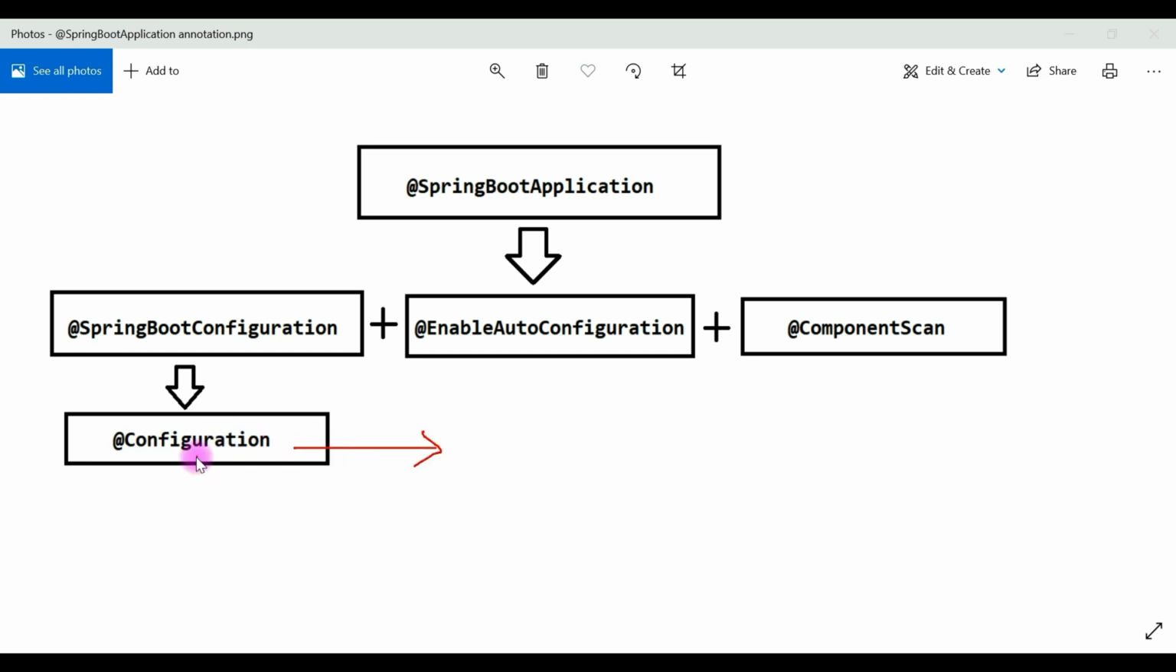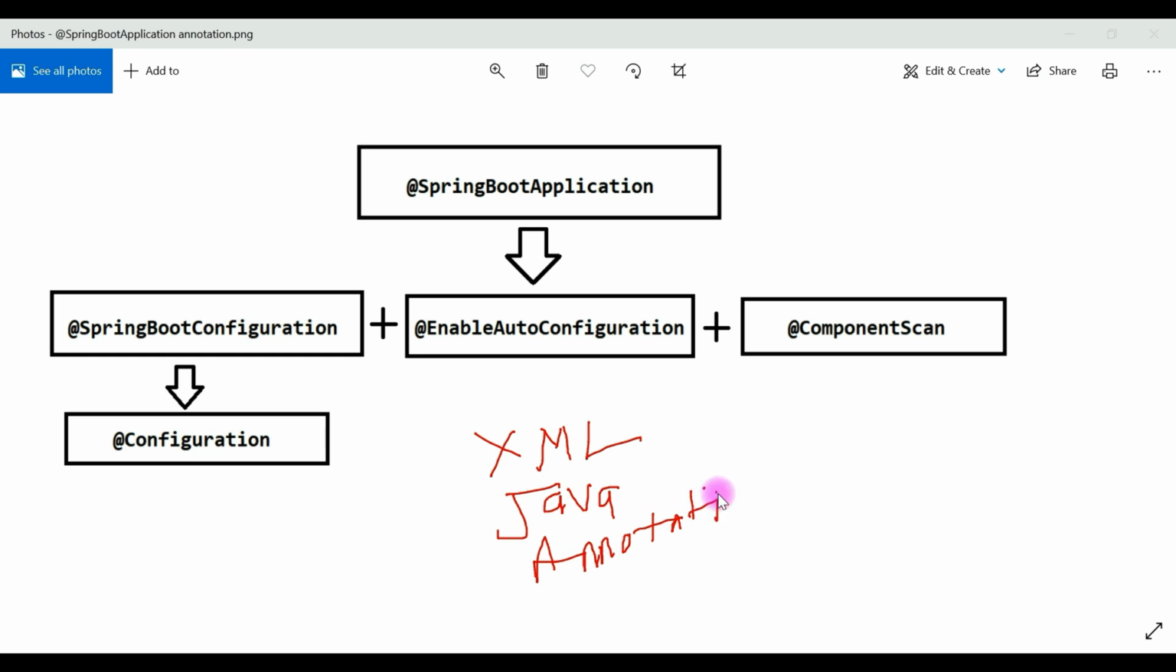This is a very important annotation, and we use the @Configuration annotation to provide configuration as Java-based configuration. There are three types of configuration we can do in a Spring-based application: XML-based configuration, Java-based configuration, and annotation-based configuration. To do Java-based configuration, we use the @Configuration annotation. We create a Java class and annotate it with @Configuration, and then that Java class becomes a configuration class, and we can define all the Spring related configuration in that class.